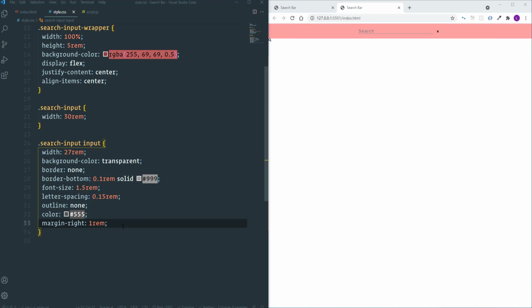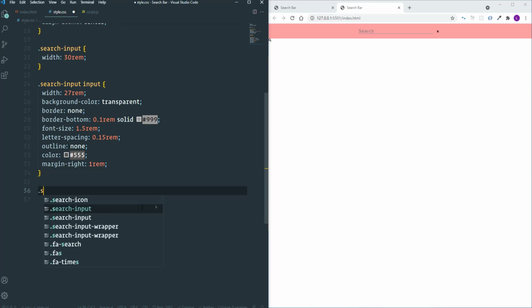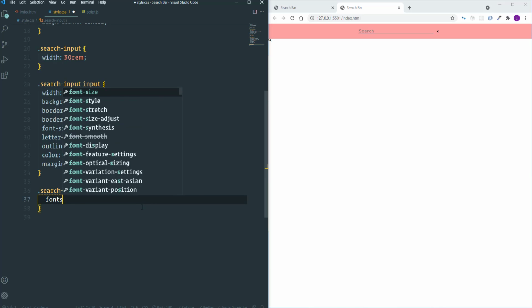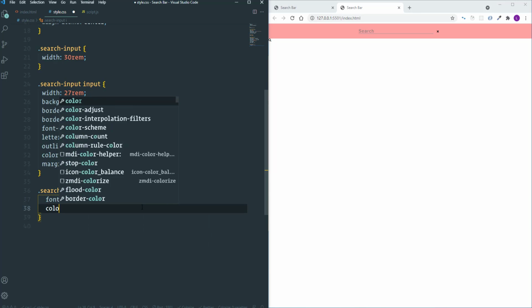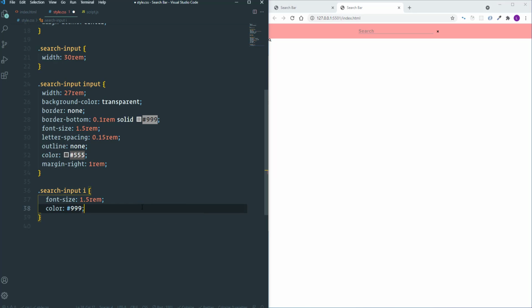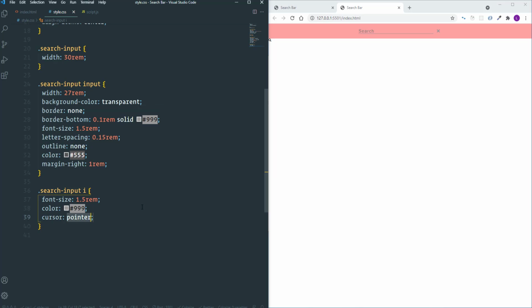Okay, so that's it regarding the input field. Let's go ahead and style the X button. Let's select it. First of all, I'm going to set font size to 1.5 rem. Then I'm going to change the color. Let's make it 999 and make the cursor pointer.